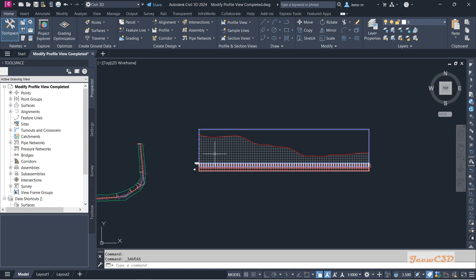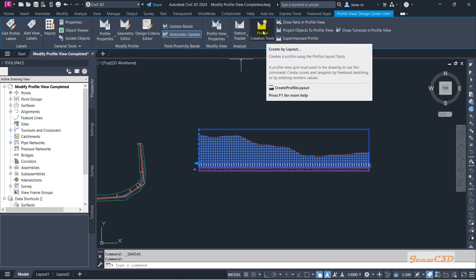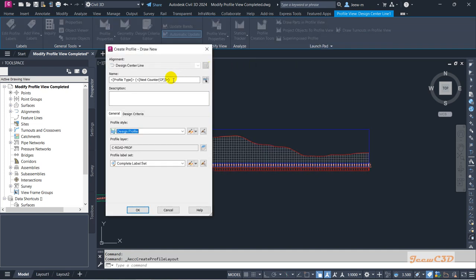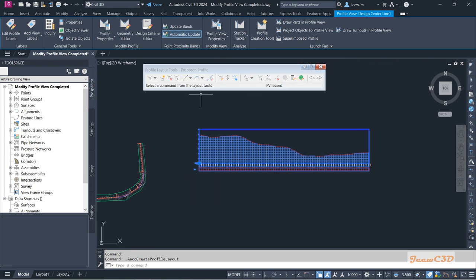To do that, I am going to select this profile view, and on the profile view you have the profile creation tools. I'll click here, and it is asking what profile name you are going to use. I will give proposed profile as my name, and if you need, you can set a description, and you have the label set and everything here. We will see how to modify them later. So I click OK. Now I am going to have a toolbar like this.